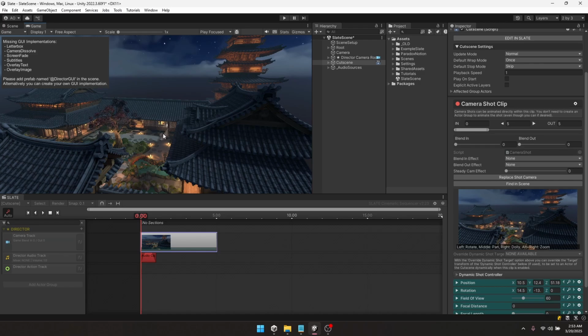Now, before we continue, I'm just going to address this little box up here. This little box will show to indicate that you have some missing implementations for some of the GUI. So Slate can not only control the camera and objects, but it can also do some cool things like subtitles, overlay texts, overlay images, screen fades, and also camera dissolves.